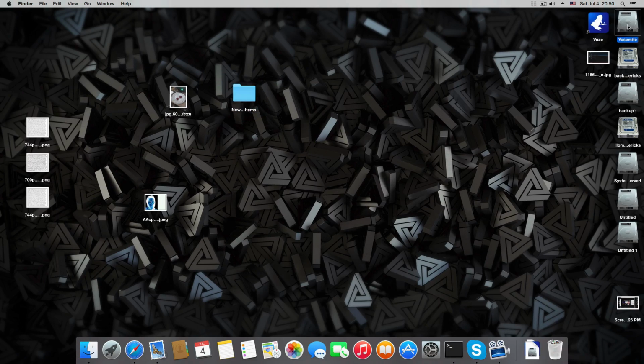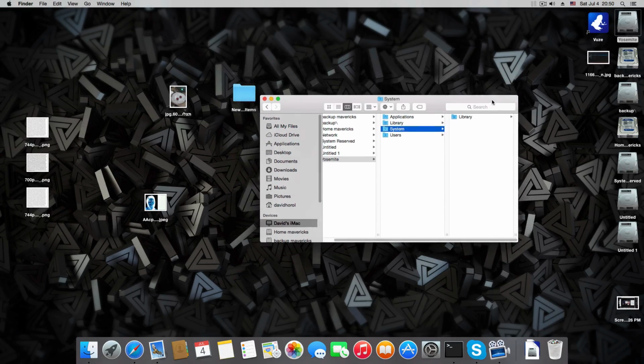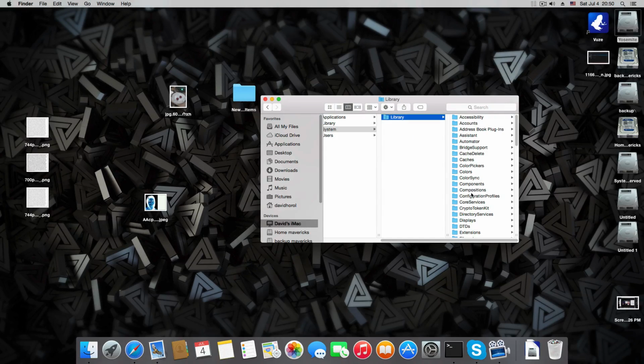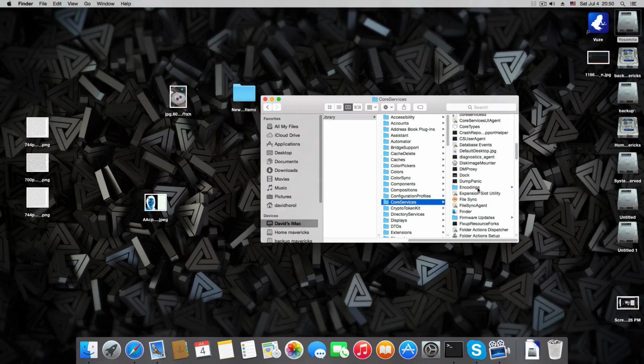And what we're going to do is go over to the Yosemite system. Yosemite is your main hard drive, basically where your OS is installed. I named it Yosemite, you probably named it something else. Anyhow, go to System, Library, then Core Services, and inside Core Services you should look for the Dock file.